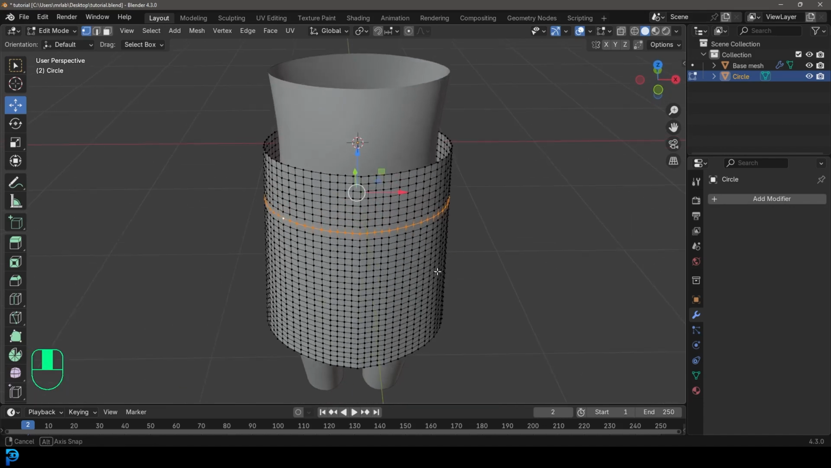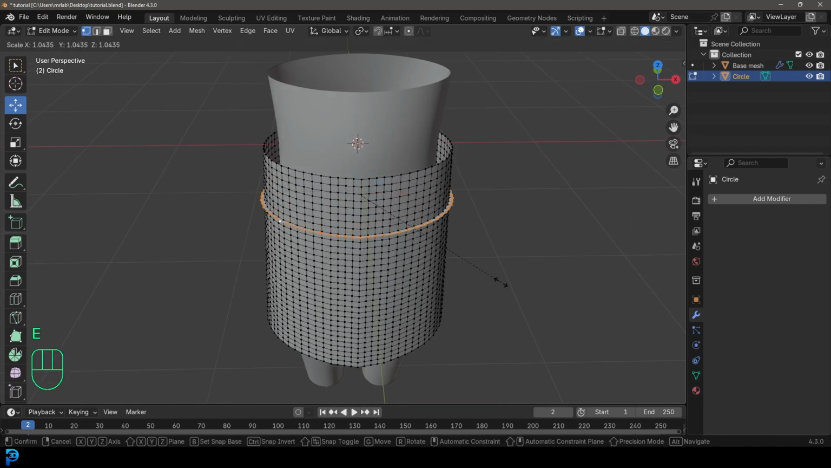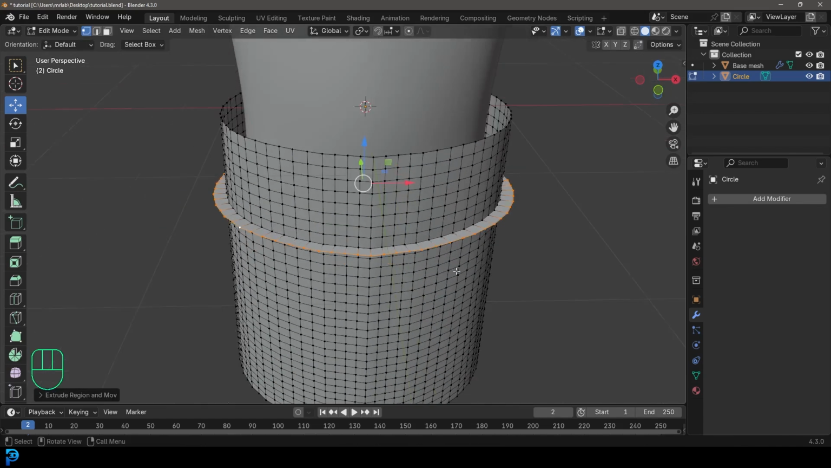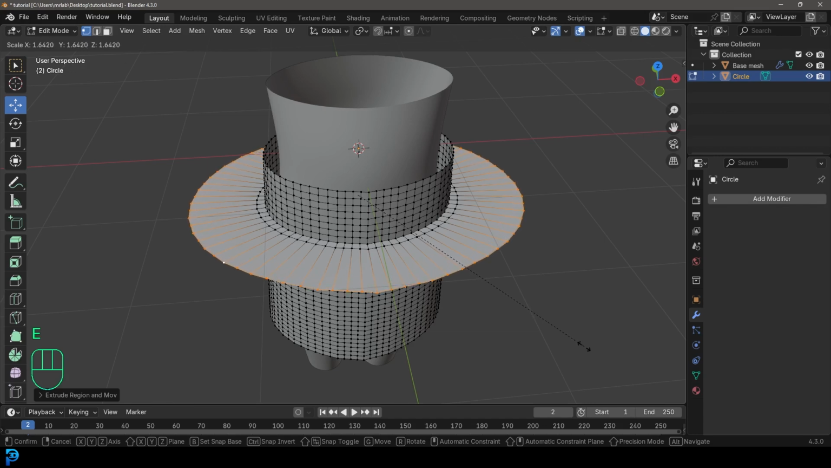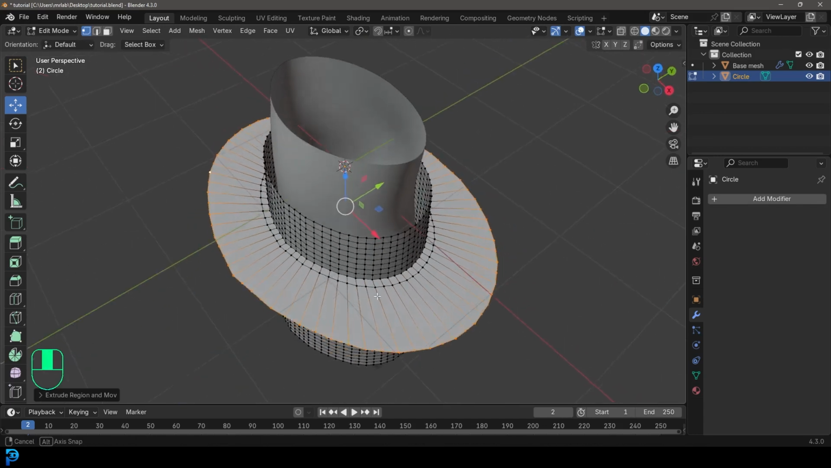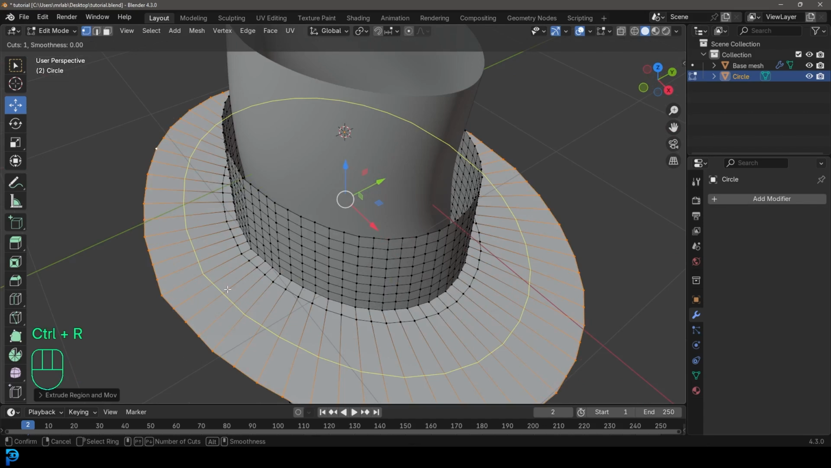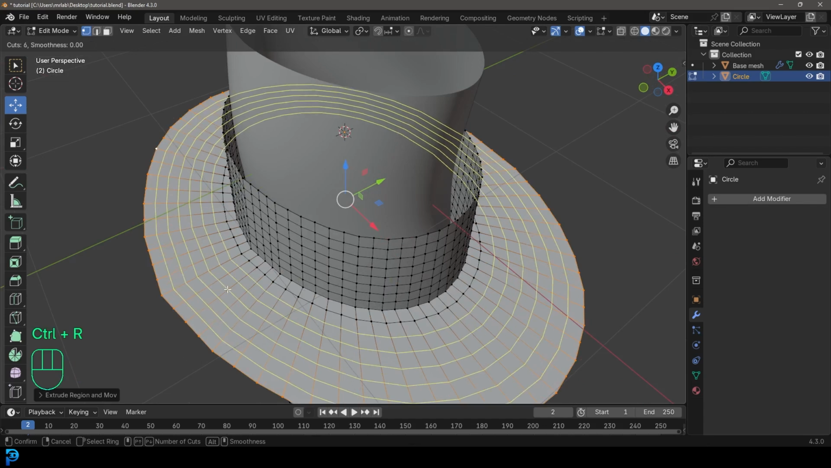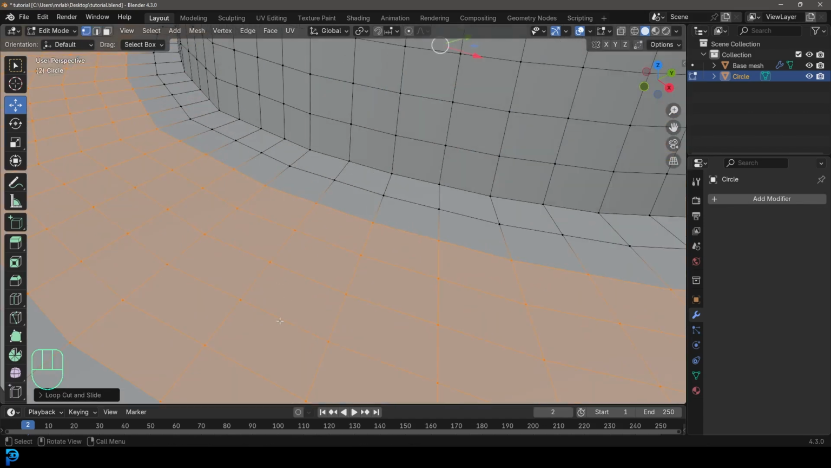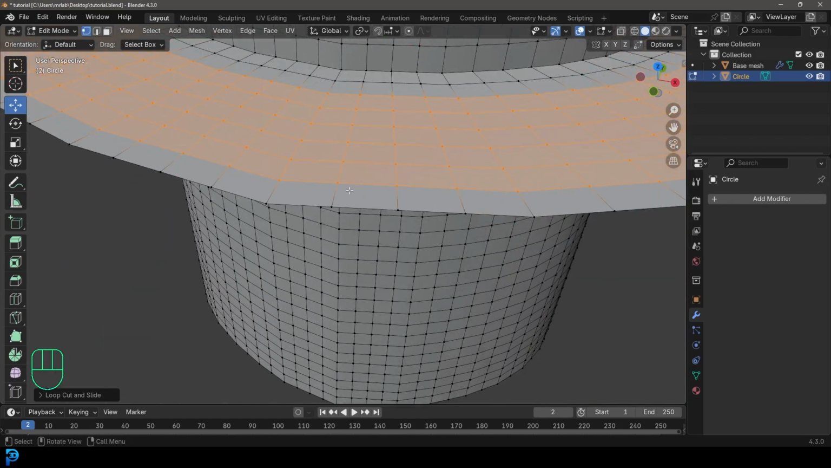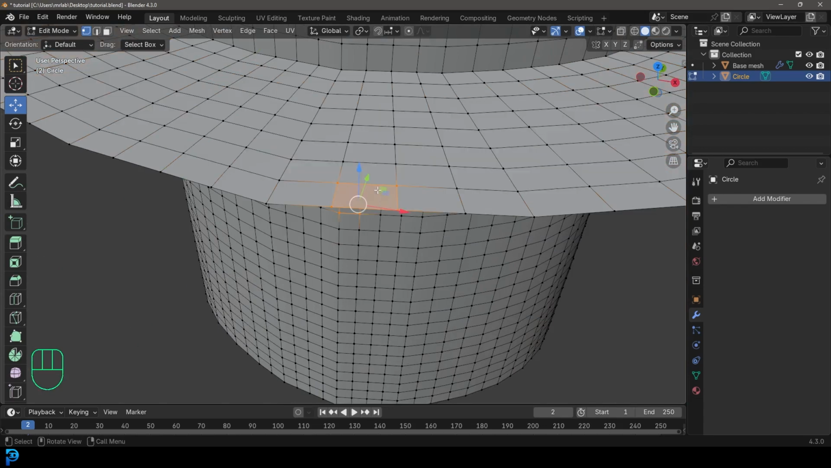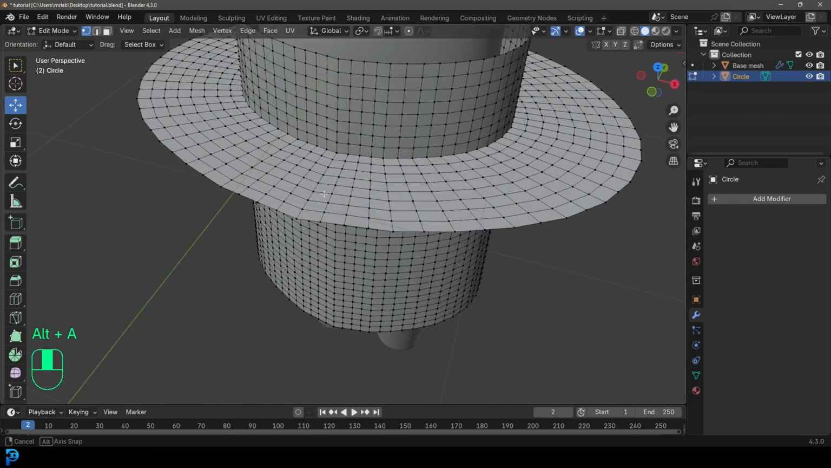Then we're going to go E to extrude and S to scale, and click just a little bit so we have a row of squares going around. Then E to extrude and S to scale, and let's go out about this much and click. Then we're going to press Control R and roll the middle mouse button to add enough segments so we see these rough squares. Now it's going to be a little bit stretched on the outside, and that's okay for now, as long as it's not too stretched.